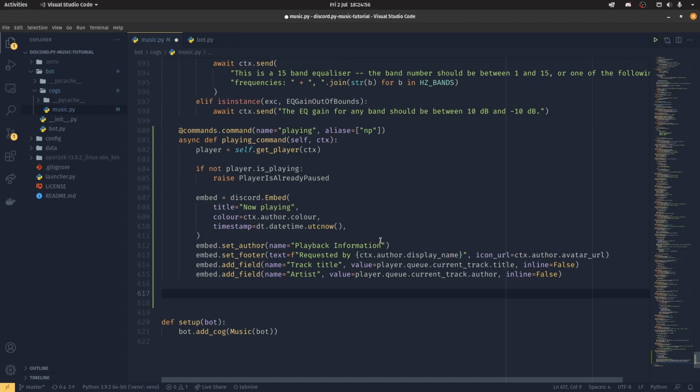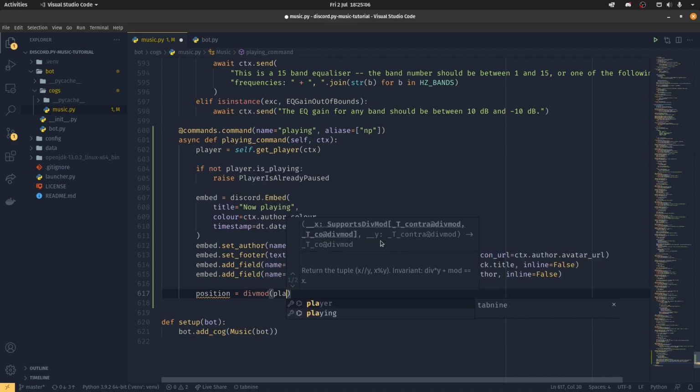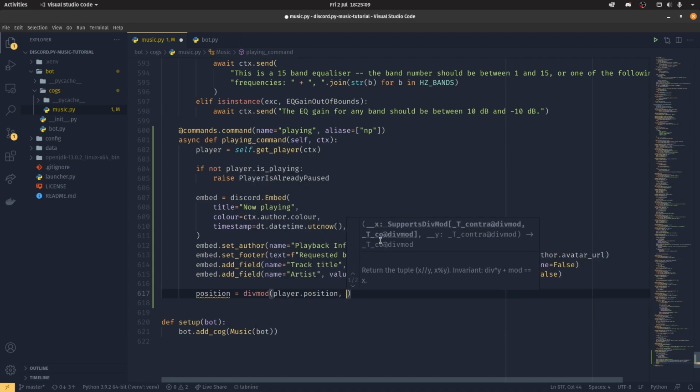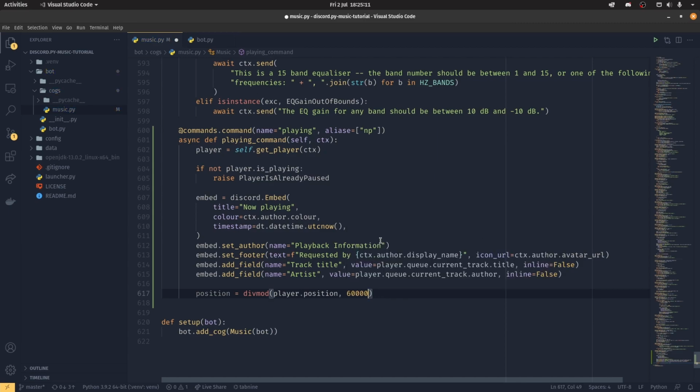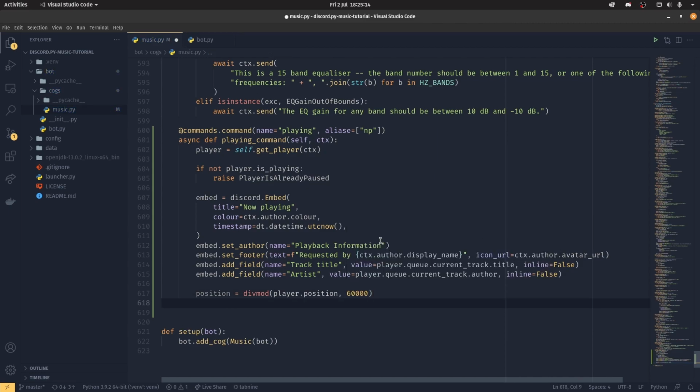And this is where I'm looking at my notes here, and this is where things get absolutely nuts. So we're going to have position equals divmod, player.position, and then we want to divide that by 60,000 because it gives you the value in milliseconds. And then we're going to have length equals divmod again, player.queue.current_track.length, and we're going to divide that by 60,000 because it also gives you it in milliseconds, despite the fact it doesn't need to, because the final three digits are always zeros.